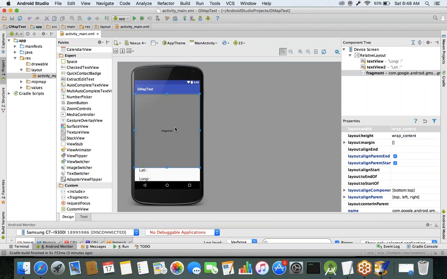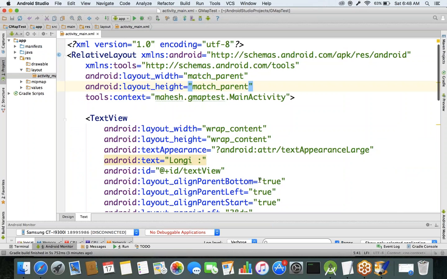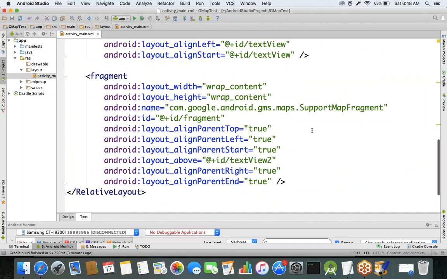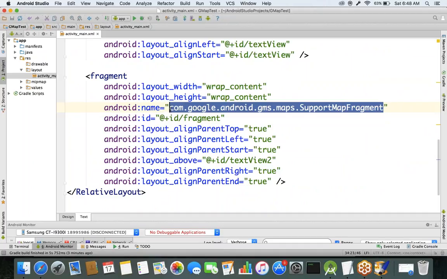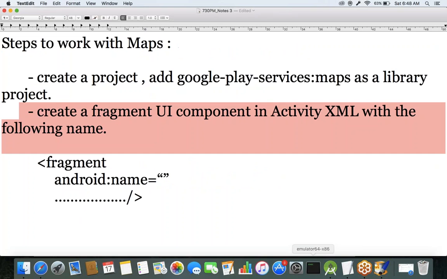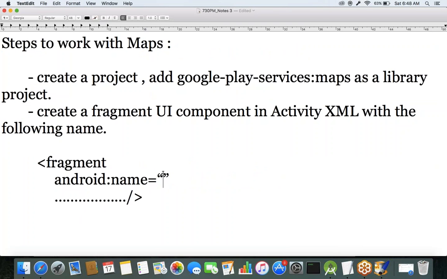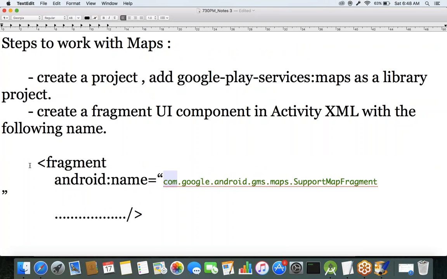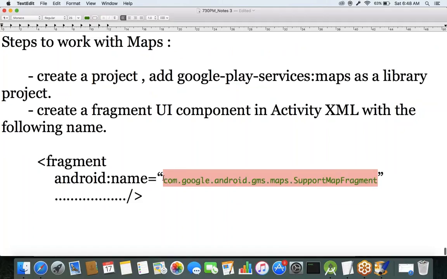Create a fragment UI component in the activity XML file with the following name. What is the name of the fragment? SupportMapFragment is the name of the fragment. After adding the library file, the second step is we had to add this SupportMapFragment in the activity XML file. This is the second step.